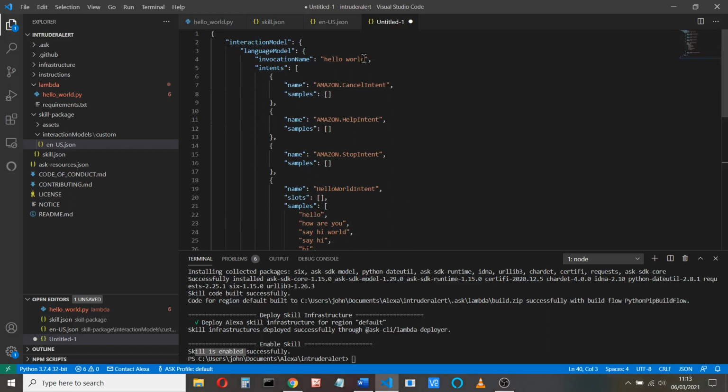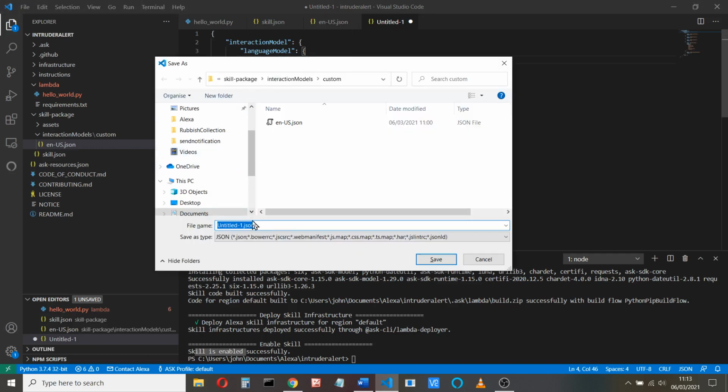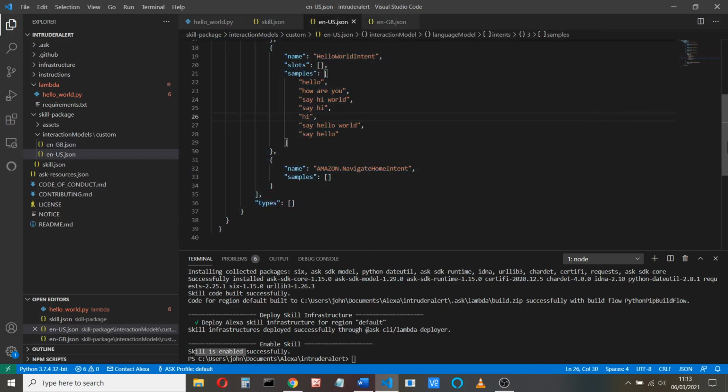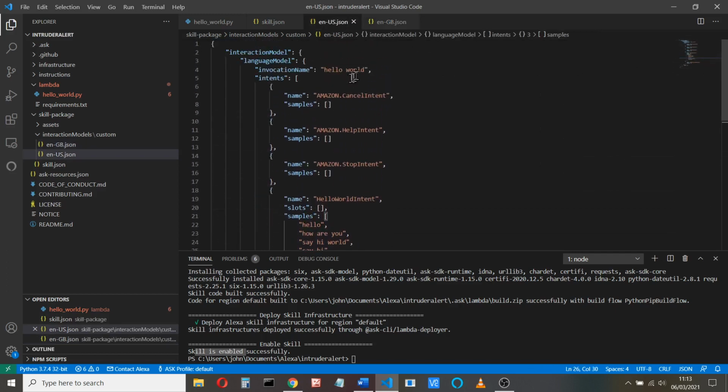Except maybe I should change the invocation here. We'll just call this intruder alert, and we'll save that, and we want to save that as en-GB.json. So I've now got two invocations and all of the intents for the GB and for the US, depending on where the device is. Like I said, I'm in the UK.